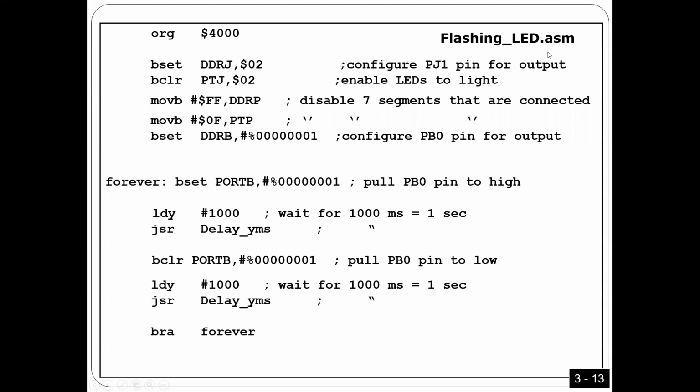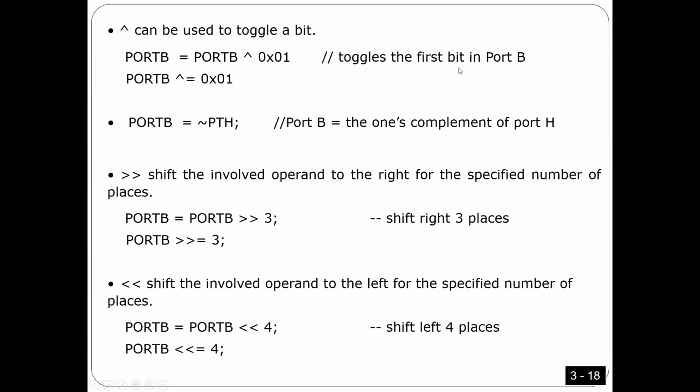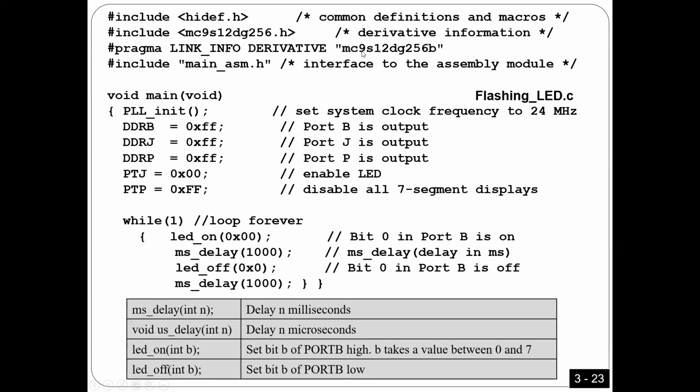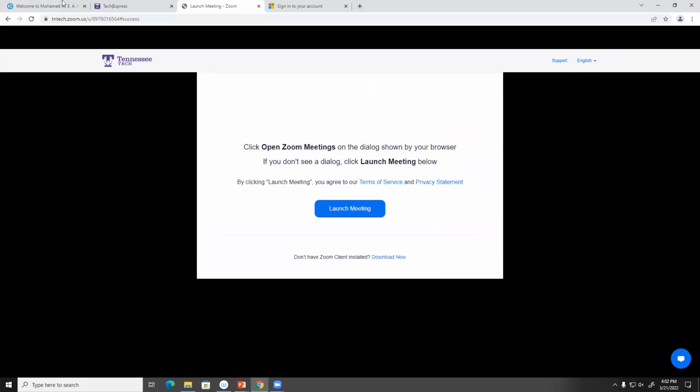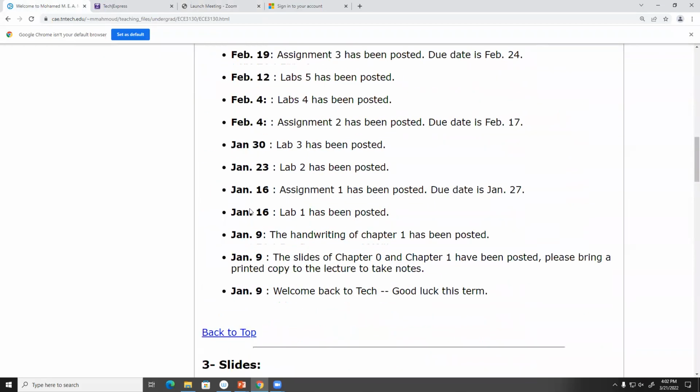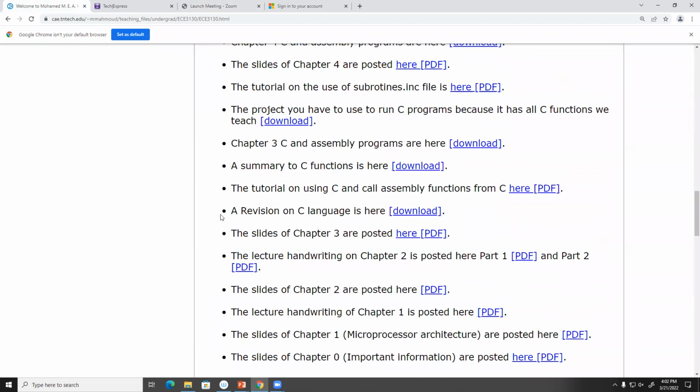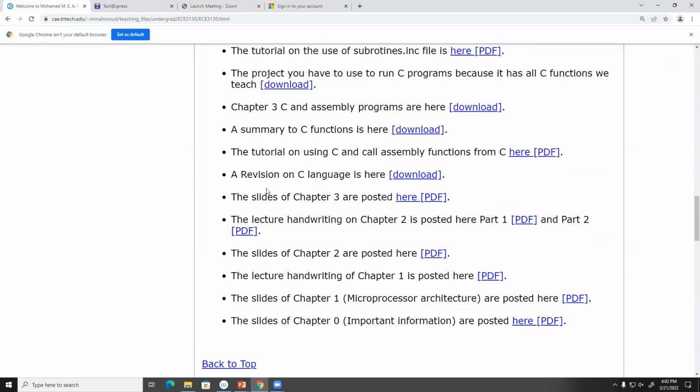Here I put the name of the program, as you see. For every program, I'm going to do that. For example, this one in C language, this is the name of the program. If you go to the course website, I have posted several things here. You can find the chapter 3 C and assembly programs here. All you have to do is download this file in order to get all the programs in chapter 3.